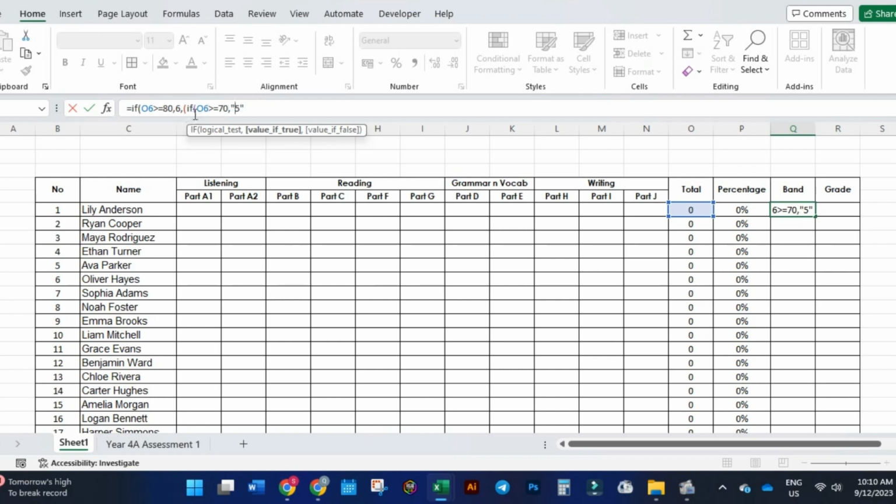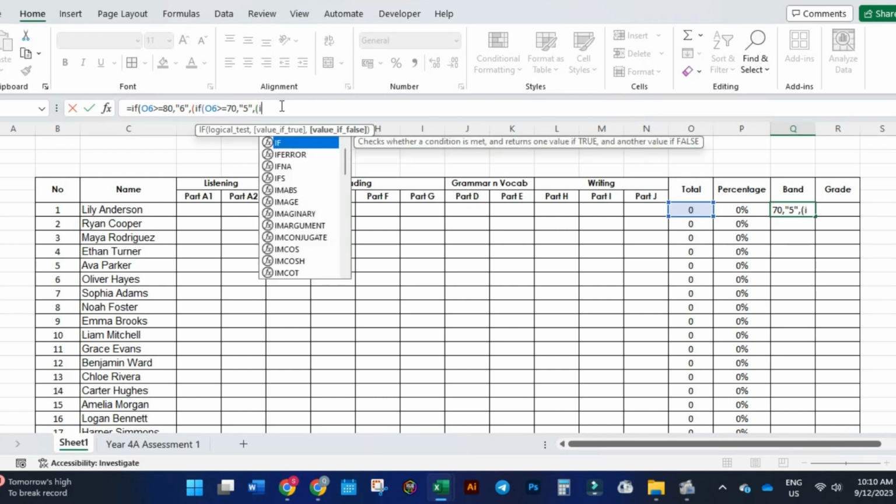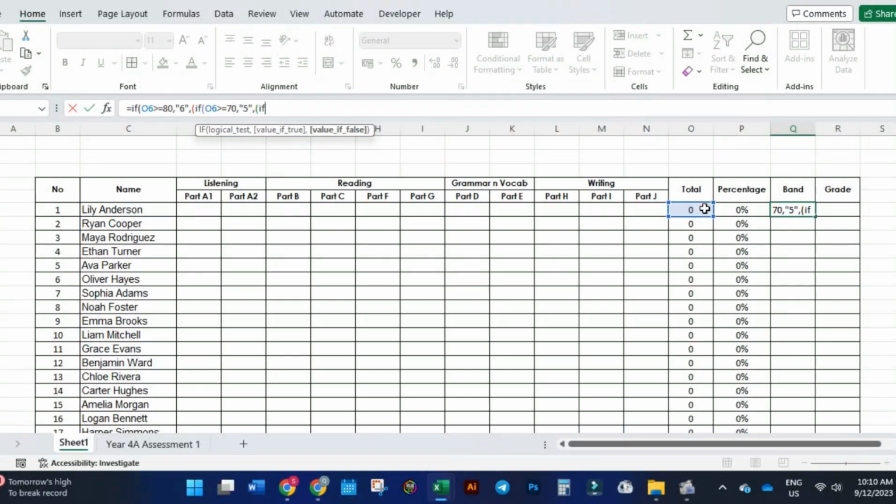All right, and I'm going to continue this IF formula. So I type comma, open bracket, IF, open bracket, and based on this box, it will be more than or equal to 60. All right, and comma, the apostrophe, and the value is 4.